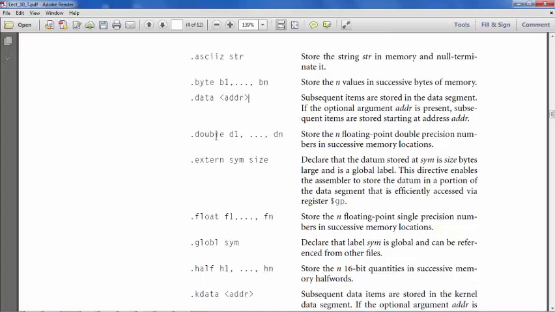Double number, so this is like a floating point definition of these numbers. We can do that.